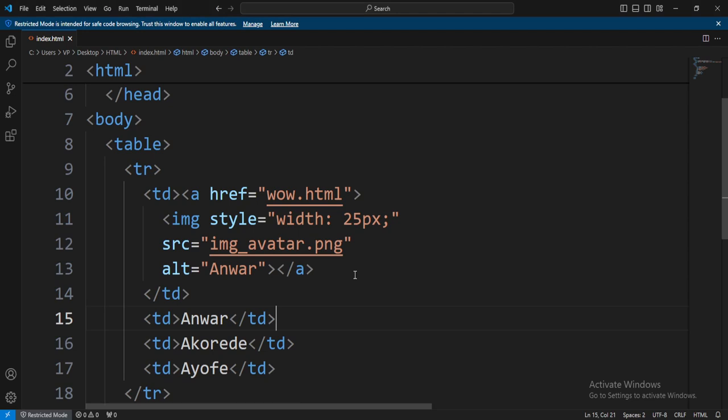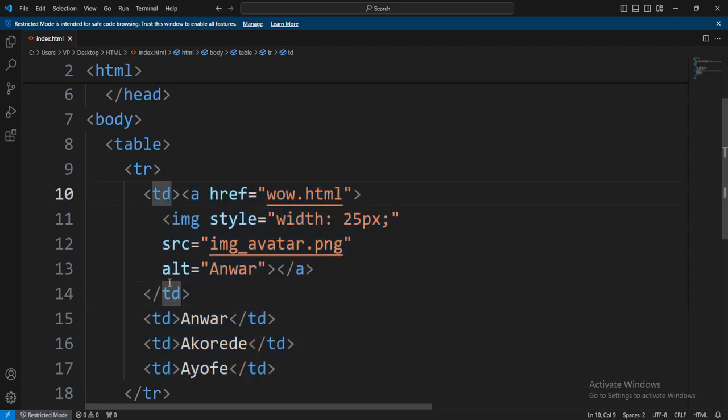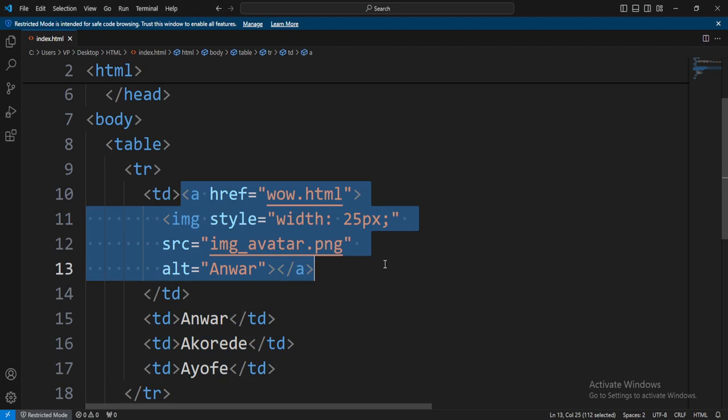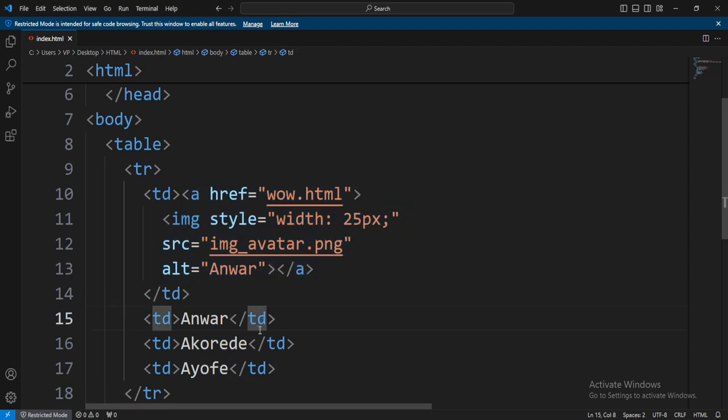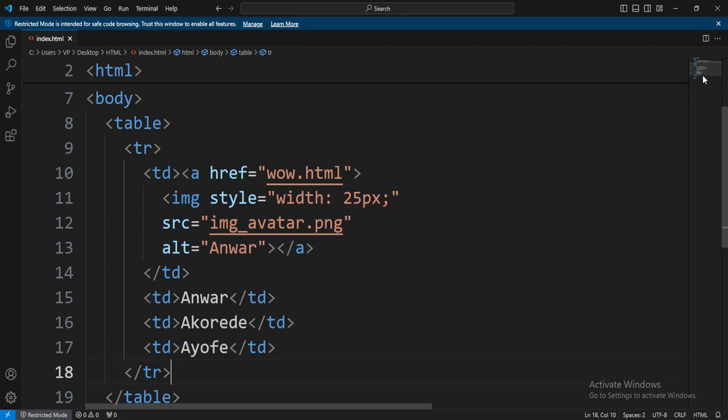Now, if you notice, this one is TD, opening and closing TD. All these are inside a TD element, which means they are inside a cell, and this one is also TD. This text here is inside a cell, this one is also inside a cell, and also this one. This is the TR, the table row that we are talking about. The tr here can become 2 if we want, or more than 2.